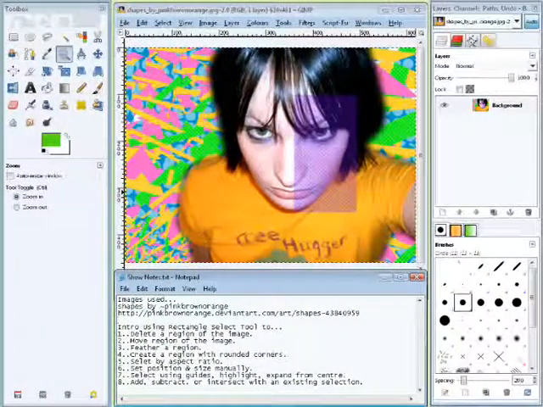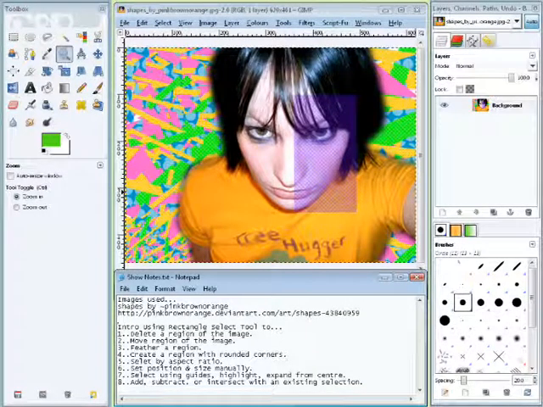My name is Rob, and welcome to another in my series of videos on working with and learning to use GIMP. If you're new to GIMP, this is for you, and I'm going to be showing you most of what you need to know in order to work with the selection tool.